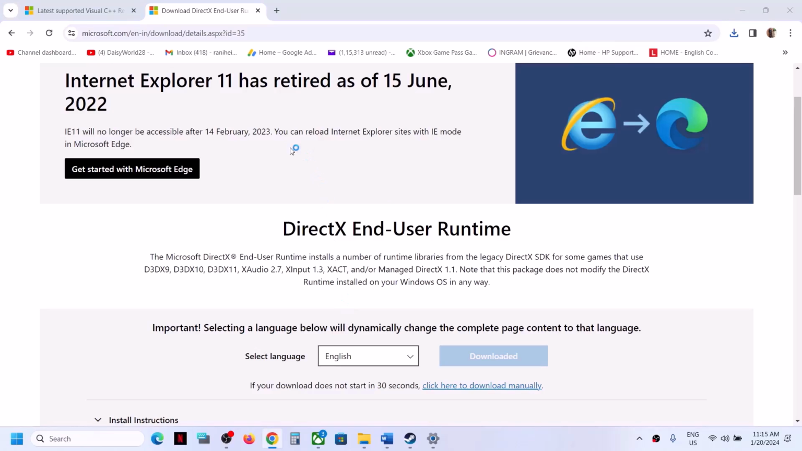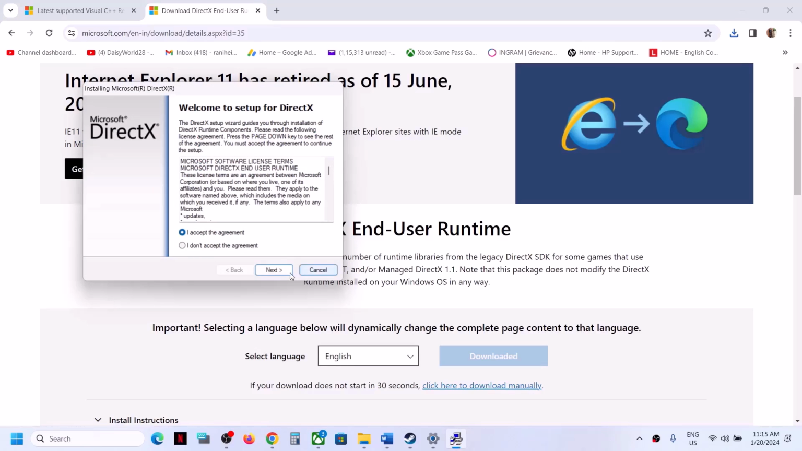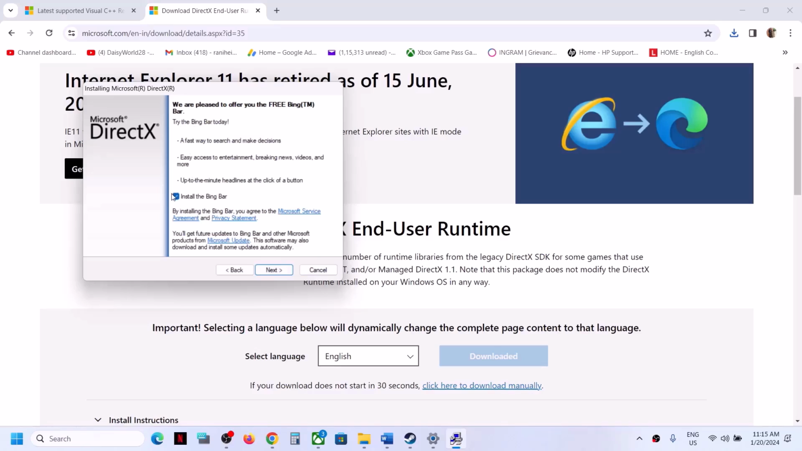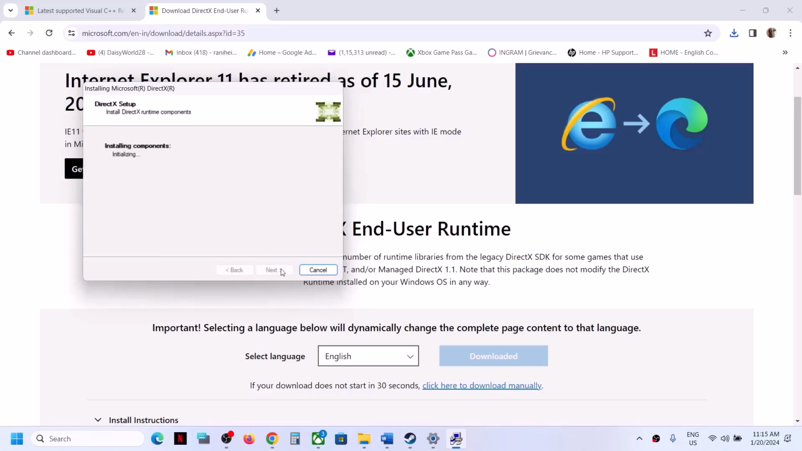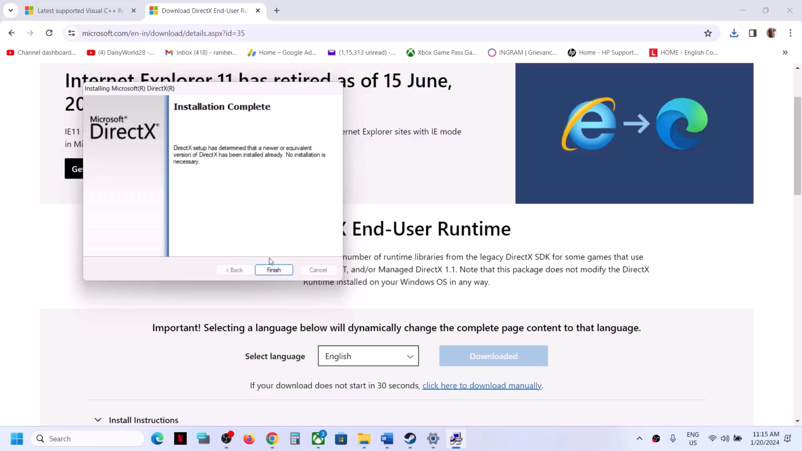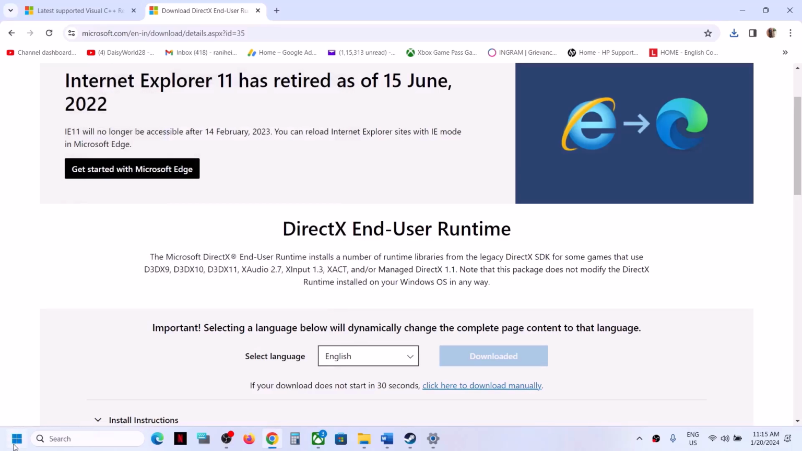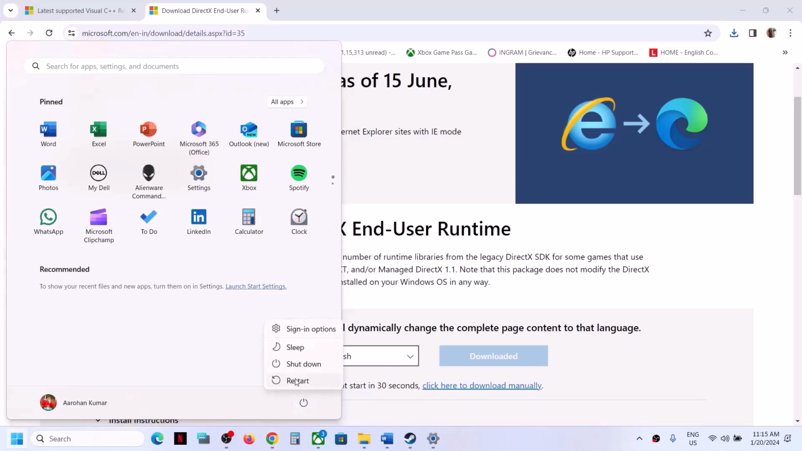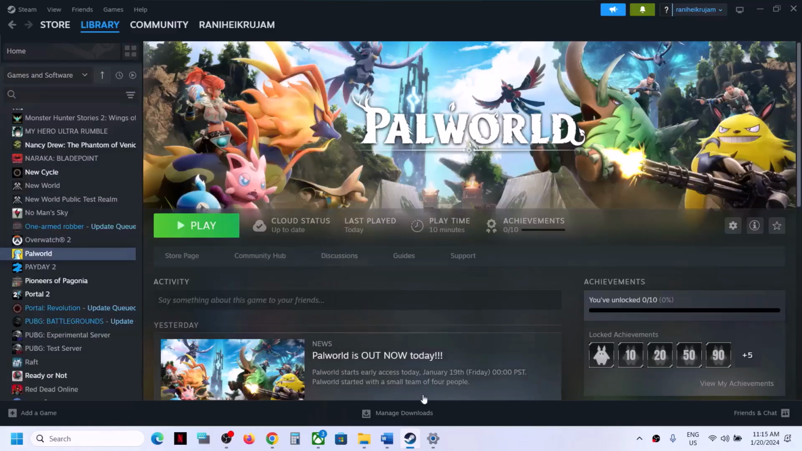Click on yes to allow and then I accept. Next, uncheck install Bing bar and then click on next and let the process complete. Now once the installation is complete, click on finish and then restart your computer and then launch the game. After the system restarts, launch the game.